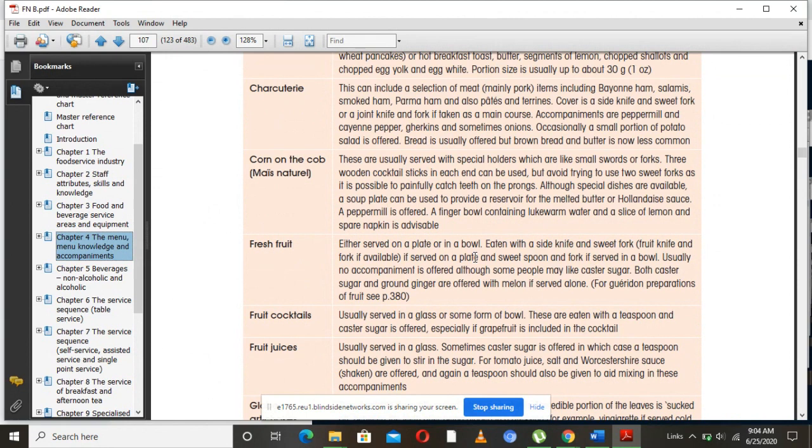Now, a cover for fresh fruit includes a side knife and a sweet fork if served on a plate, and a sweet spoon and fork if served in a bowl. Usually no accompaniment is offered, although some people may like caster sugar. Both caster sugar and ground ginger are offered if melon is served alone.